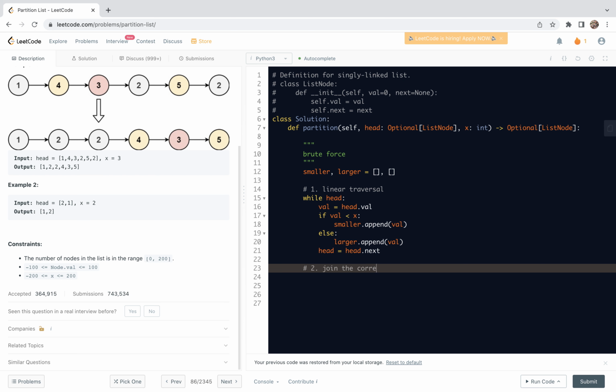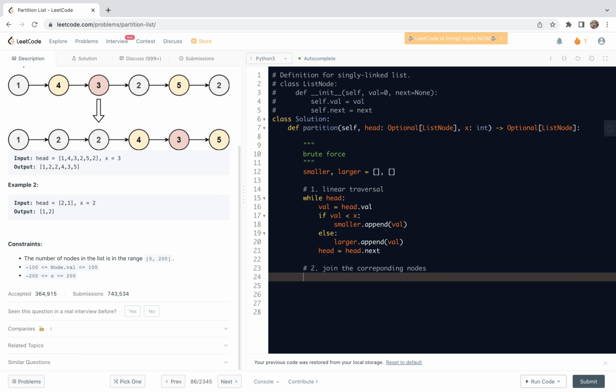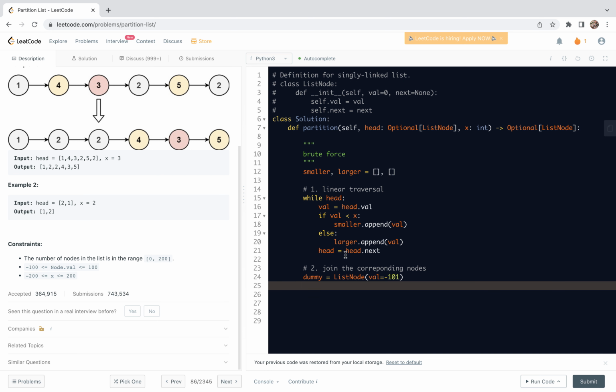Let me make some remark. Here is a linear traversal. This is very standard. Next we join the corresponding nodes. For that purpose, let's first make a dummy node, for convenience. It's a list node, and I'm going to use a value of negative 101 because it's smaller than negative 100.